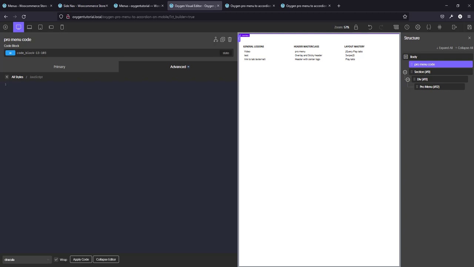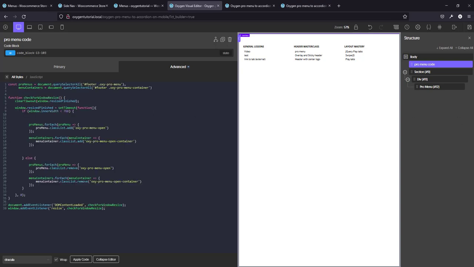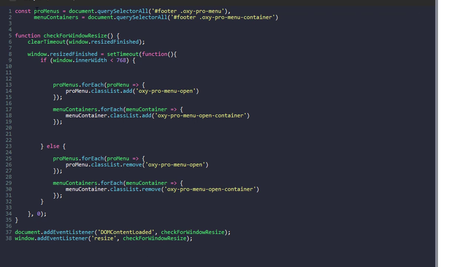I'm not going to waste time writing all the code out. I'm going to just paste this code and then explain to you what it does. Now what it does is that we're creating a variable, pro menus, and then we're selecting our pro menu as this variable. We're assigning it to the pro menu.